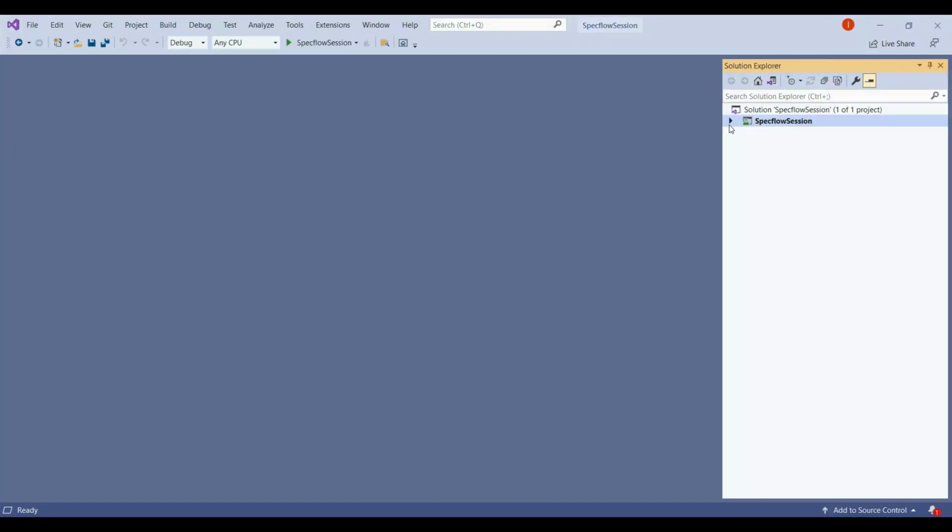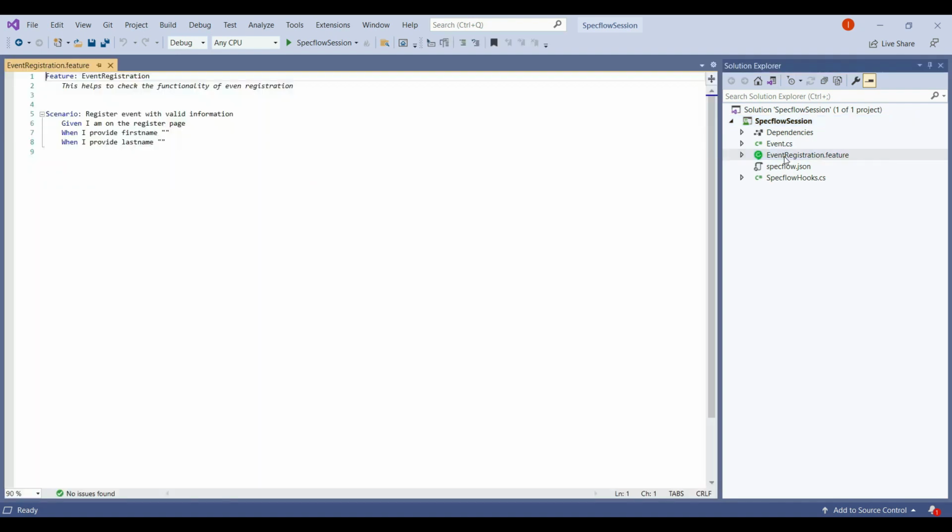We have a Specflow session project, which we created in the previous sessions. In this project we have a few dependencies, we have a package, we have Specflow and NUnit packages, and these packages help to write and execute the test cases related to Specflow. And in this project we have one class, we call it the event.cs class, and we have a feature file, we call it the event registration.feature file. In this event registration feature file, just to speed up the process, I have already written one scenario. It says register event with valid information, and we are accepting an input from the users in the form of the first name and the last name.